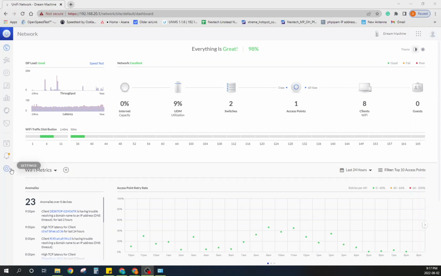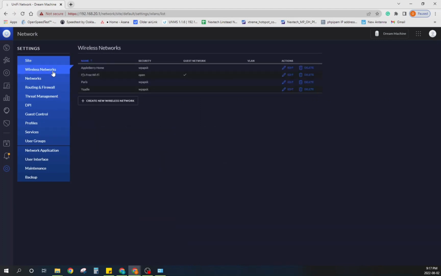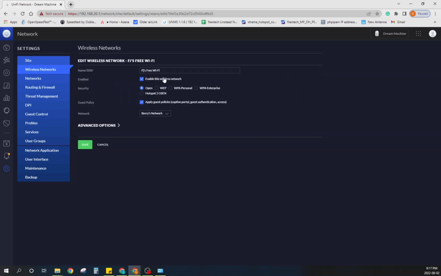So first we'll be going to our settings, and then you will be going over to your Wi-Fi network. And as you can see here, I have FJ free Wi-Fi. You can edit it, and it's just the same as creating a new SSID. You put in your information, enable this, and you're going to leave it open. And then you're also going to enable apply guest policies, captive portal, guest authentication.